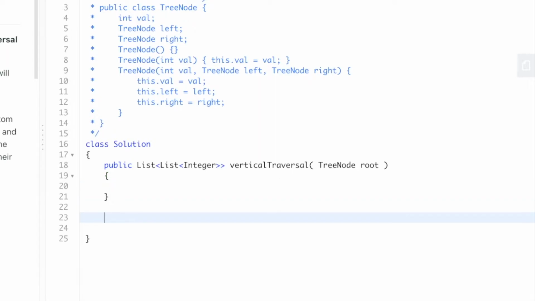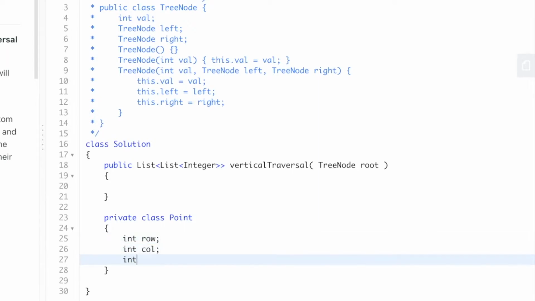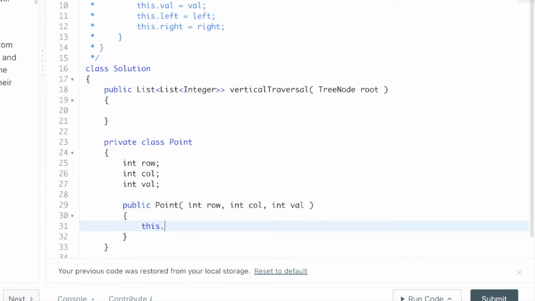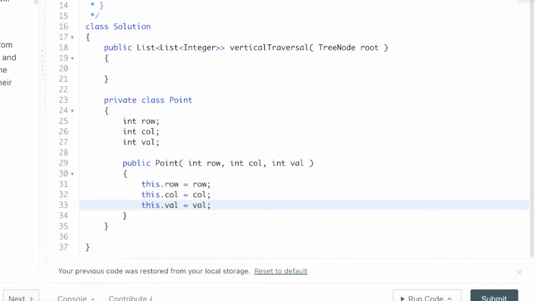The first thing we have to do, since we want to sort by columns, rows, and then values, is create a class to hold that information. So let's create a little inner class. It has to hold the row, column, and then the value. Then we have to create a constructor for this: int row, int col, int val. I know it's some boilerplate stuff, but we have to get through it. So this.col equals col, then this.val equals val. All right, so our little helper class is written.